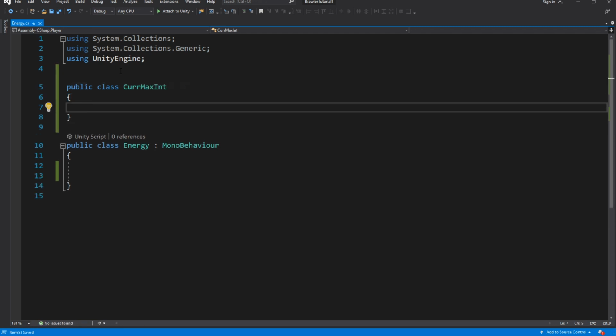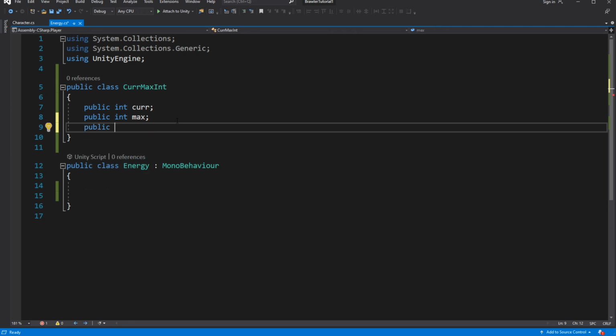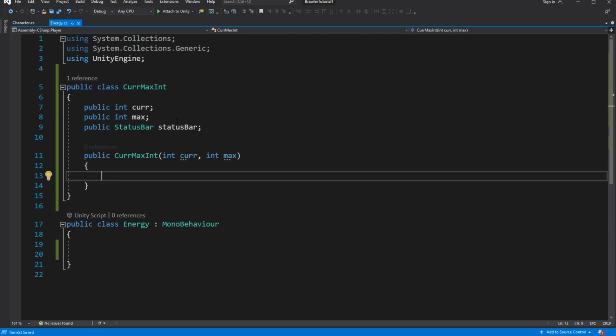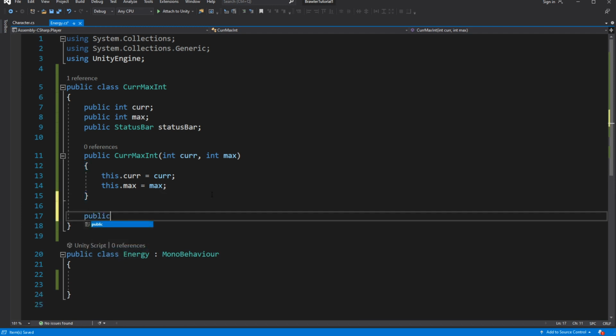Add current and max variables. Add reference to the status bar to use for visual representation. Then create a constructor with cur and max parameters as a value. Assign them to the local variables. Add full restore and set to minimum.